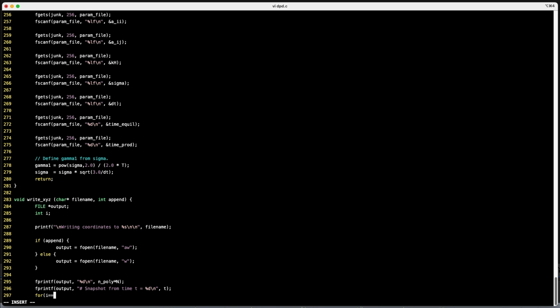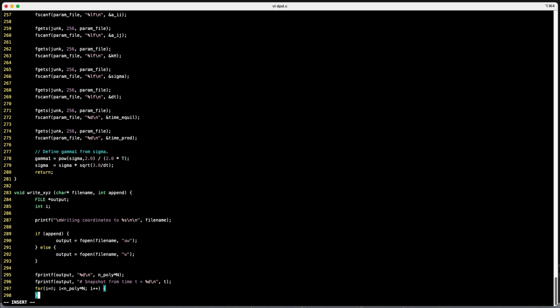And then the last little bit: for i equals 0, i is less than n poly times n, increment. And we will say fprintf, and here's where the format of the line in the XYZ file format kind of matters. You need to tell it what type of atom it is. I'm just going to say carbon, knock yourself out, put whatever you want in there. I'm going to truncate the coordinates a little bit so that the file looks a little neater if we were to look at it in a text editor, but again, you knock yourself out and do it however you want.